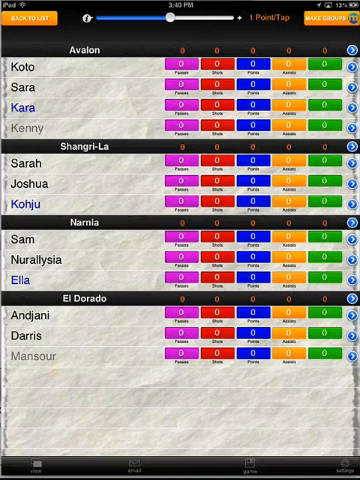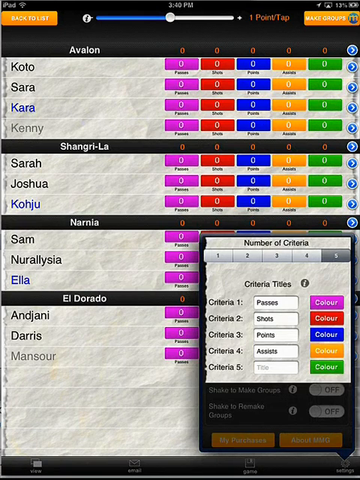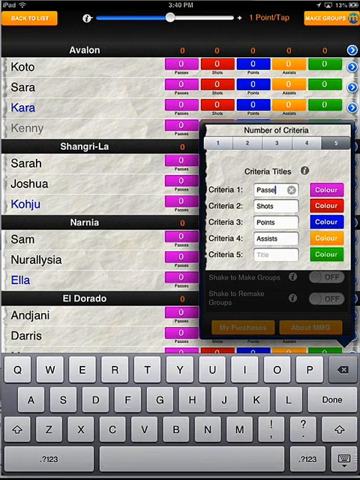Now you can see these things here: passes, shots, points and assists. Okay, those are actually definable, so I can actually go into the settings here and change my criteria options. Alright, so maybe I want to make them different things. So for basketball, this one I've made it passes, shots, points, assists, maybe fouls as well I could use. Alright, done.